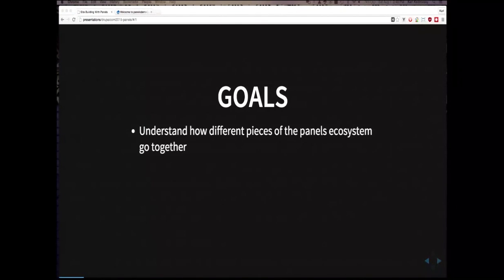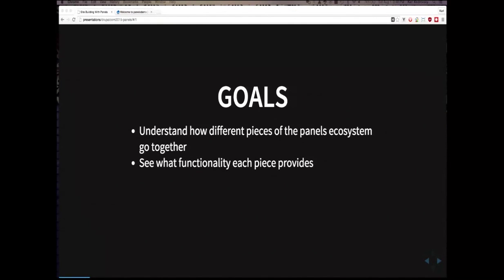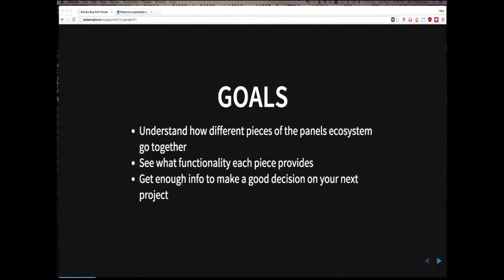So the goals for today are to understand how the panels ecosystem fits together, get an idea of what functionality each of those pieces provides, and see where they may fit into your next project. Now, if I do say something wrong, panels experts in the room, feel free to raise a hand and tell me what I did wrong. In my last talk, I said the best way for me to understand something is to tell someone that I know how it works, so that they can tell me how wrong I am. It's a lot more effective than asking people how to do this, because you won't get as many answers as if you say, this is how you do this.